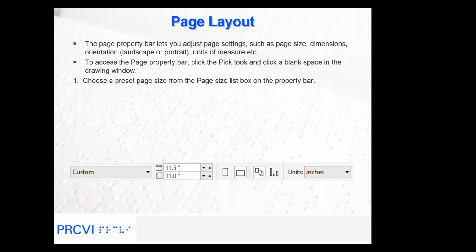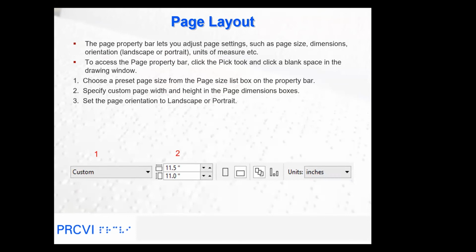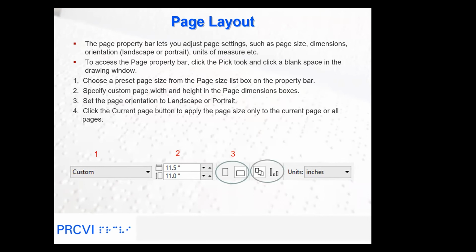Choose a preset page size from the page size list box on the property bar. Specify a custom page width and height in the page dimension boxes. Set the page orientation to landscape or portrait. Click the current page button to apply the page size only to the current page, or you can change the size of all the pages in your document. Choose a unit of measure from the drawing unit list box.